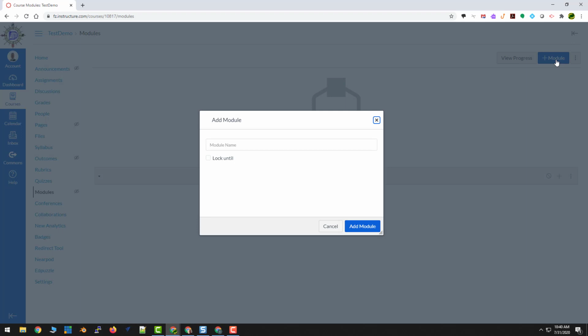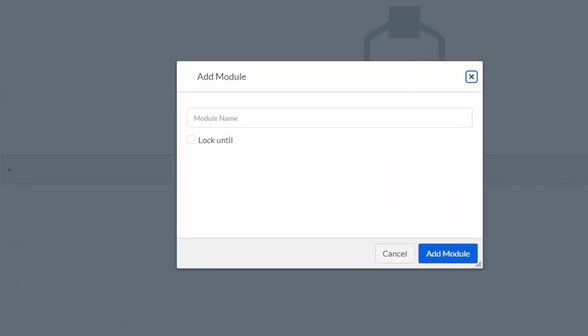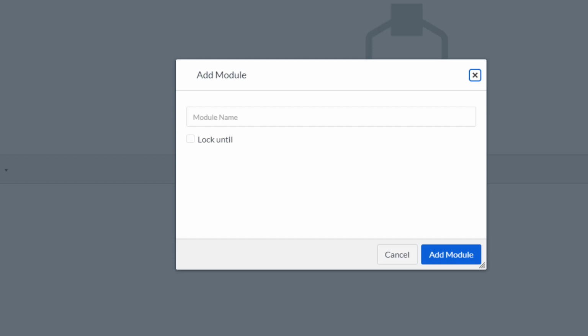I get a chance to name my module and I get a chance to lock it. Now, the name that I give my module should be the way that I want to lay out my course. So if I want to do it by weeks or by units or by lessons, that's what I should type into this module name. I'll type in Unit 1. Good place to start. And you can see that I can lock my module. Now, what this does is allow the students to see the module, but not access any of the content inside of it.